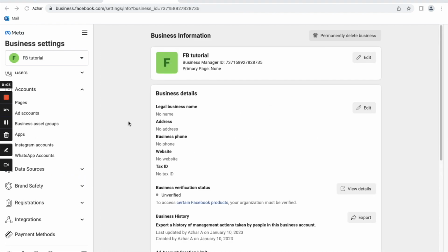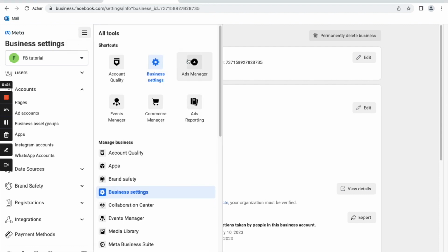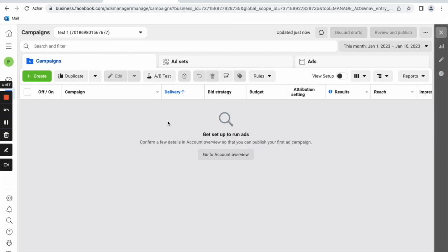Now that we understand what the business manager is, how to set up everything, and how to configure all of our settings, let's go to the most important part of this video and Facebook ads in general, which is going to be your ads manager. As of right now, we don't have anything over here, obviously, because we still haven't created anything, but let me explain a couple of things that we have over here.